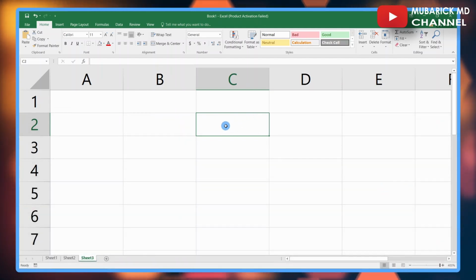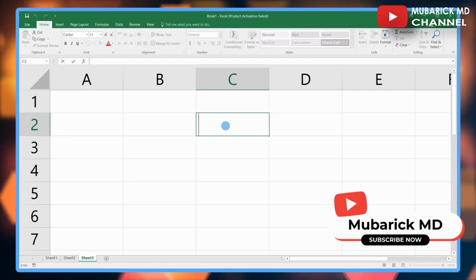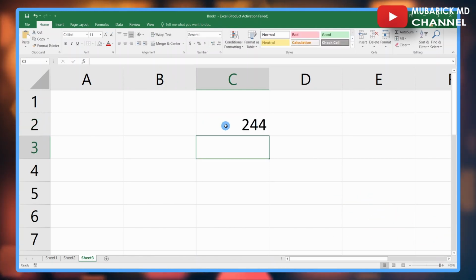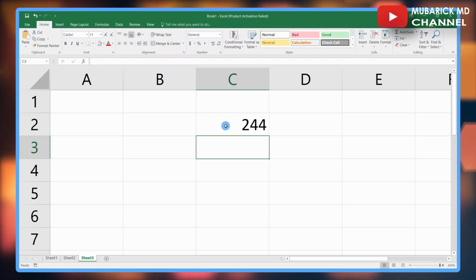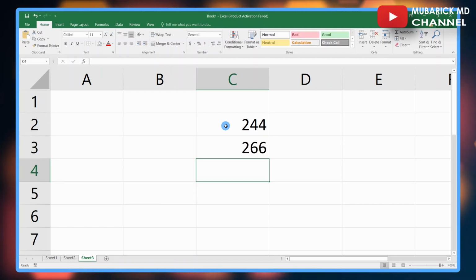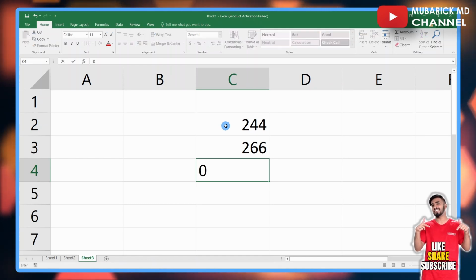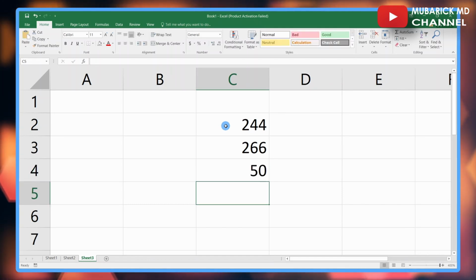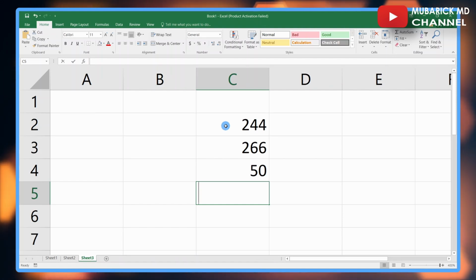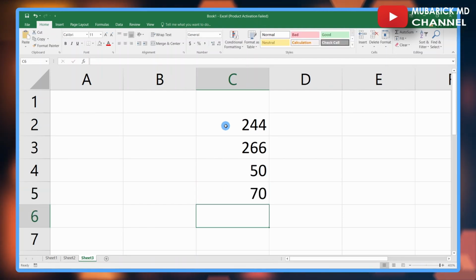In your Excel sheet, when we enter any digit in any of our cells, let's say for example when we enter 0244, we could notice that the preceding zero has disappeared. Or when we enter 0266, we could also notice that the preceding zero has disappeared. So we could see that in any of the cells, when we enter any digit that begins with 0, the preceding 0 will end up disappearing.